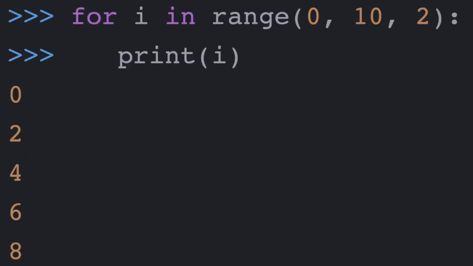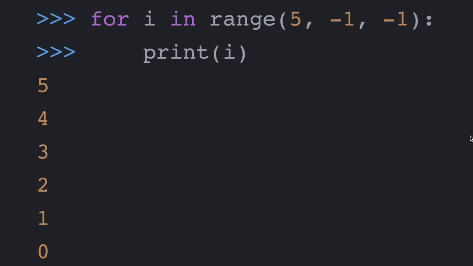Another way you can create a loop is with this. So range 0, 10, 2. So 0 is the first number in the range, 10 is the last number in the range, and 2 is the increment. So it's not just going to count 0, 1, 2, 3, 4, 5, 6, 7, 8, 9, 10. It's going to do 0, 2, 4, 6, 8, which you can see down in the print statement. And you can also count backwards. So now we're incrementing by -1 each time.